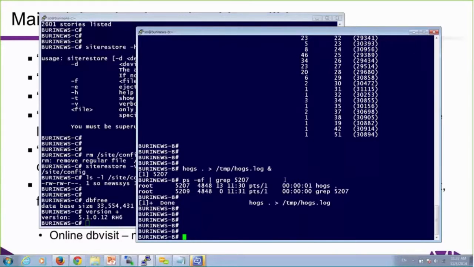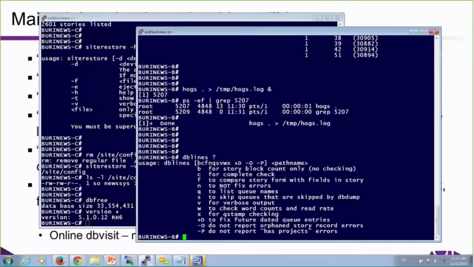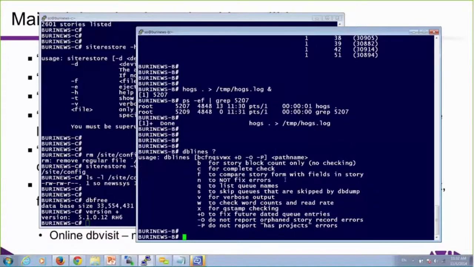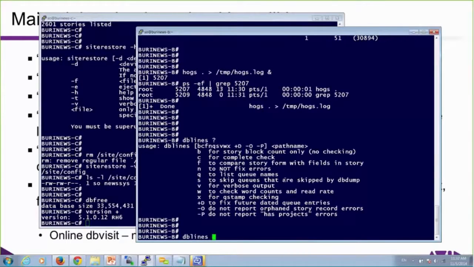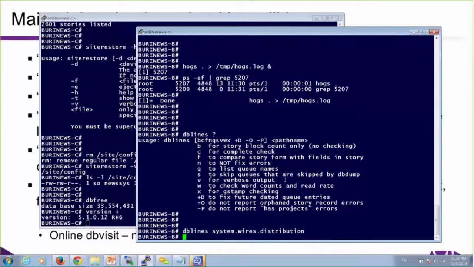We will now look at DB lines. For the DB lines usage, I can just type DB lines and a question mark and it will give me the usage. So DB lines and a path such as system.wires.distribution. We'll examine that path. So again, a dot would be the entire database. If you wanted to examine just the show folder, you would type in show. Your archives, you would type in archives, or a dot for the whole database.